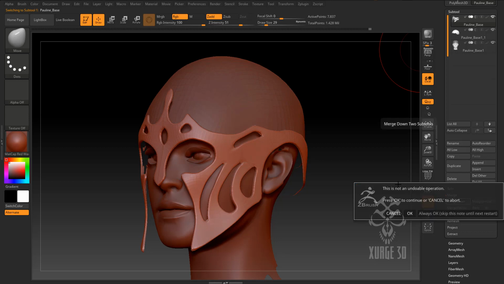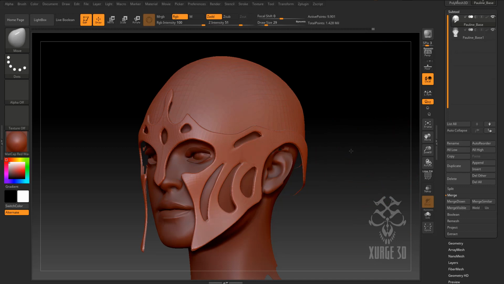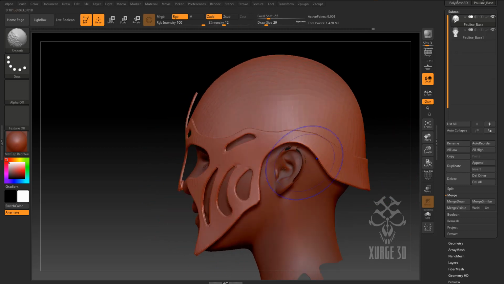It's going to tell me that you can't undo that, so I'm just going to go ahead and click to always allow it, so that it doesn't keep bothering me. And now I'm going to go ahead and reshape the whole model together.